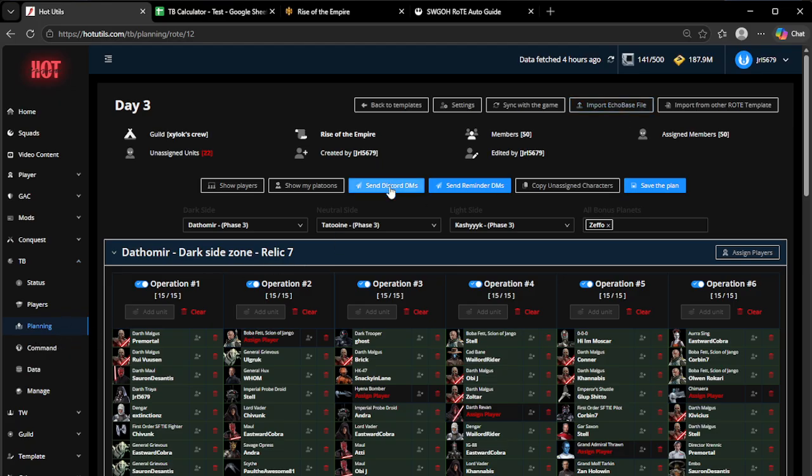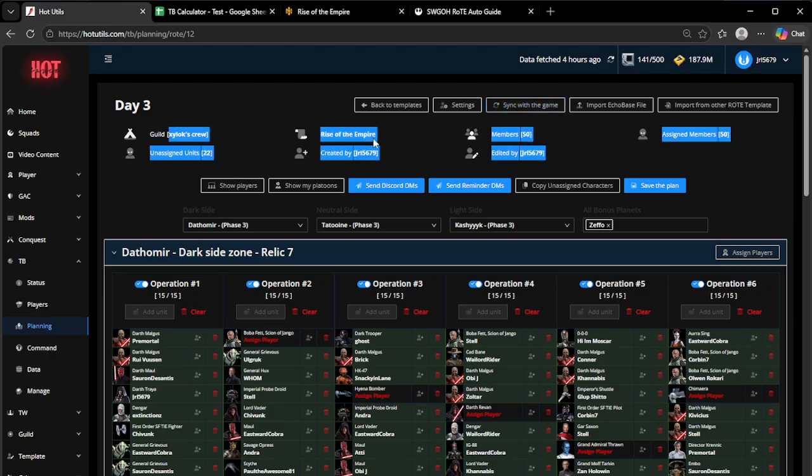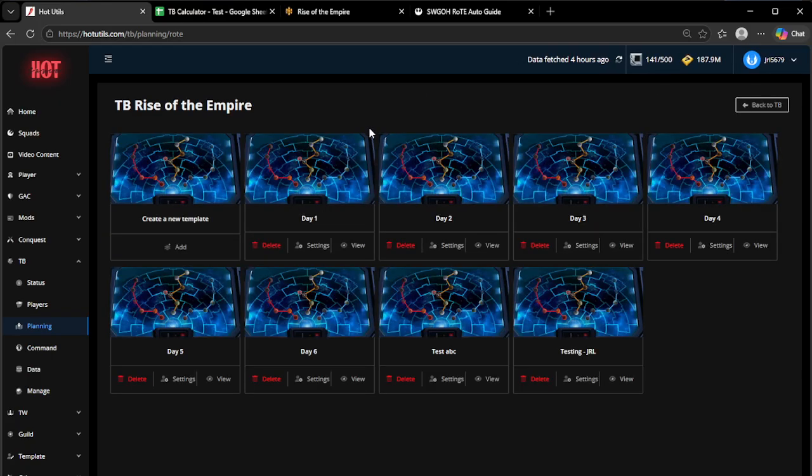If you really want to know how to do it, it's just this button up here, send Discord DMs. You leave all of that as no. You change this to whatever time you want, and you just hit save and send. Easy as that. It'll send notifications to everyone. That's how you send out the orders via DM. It's not hard, but Hotutils is wanting to get rid of it, so I highly recommend not doing it. It's just one more alarm or one more thing you have to pay attention to.